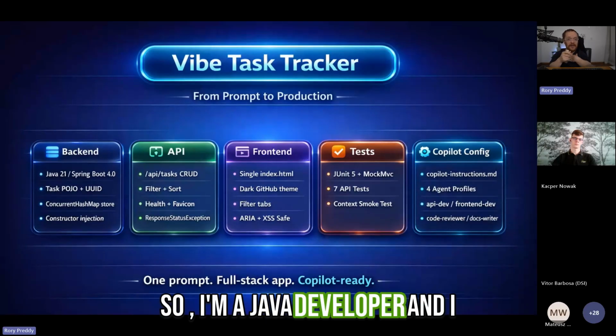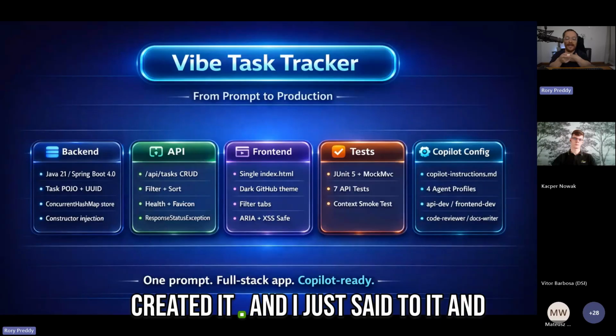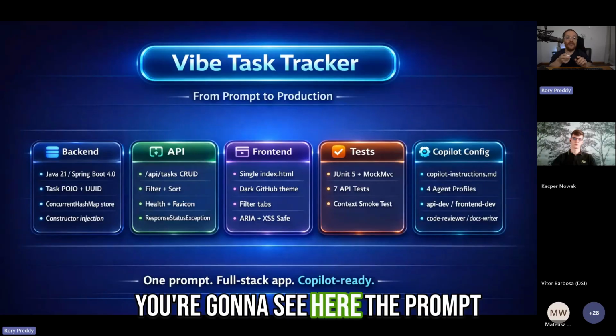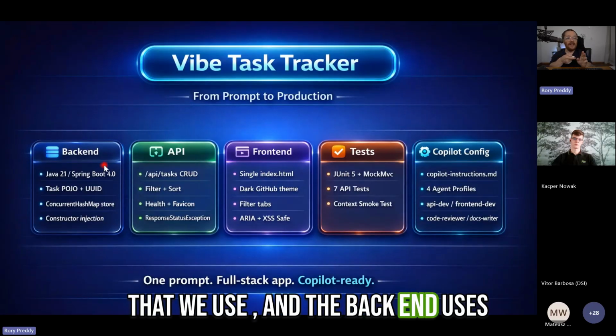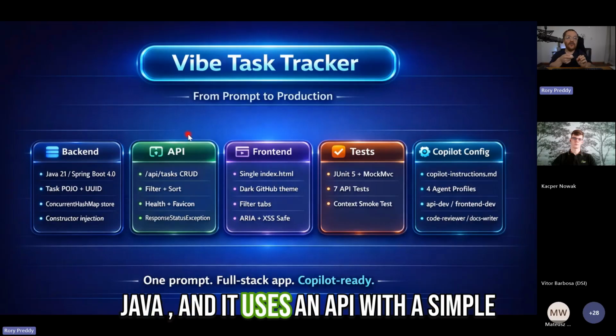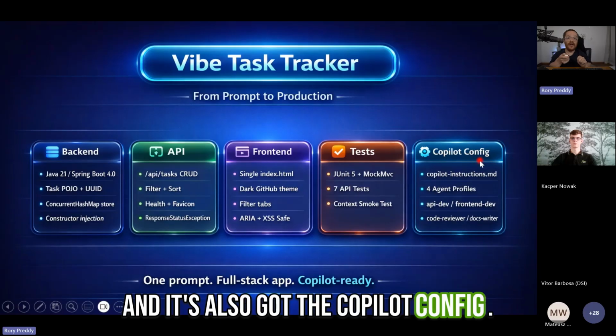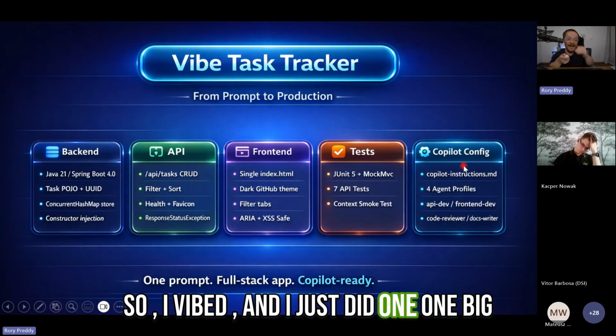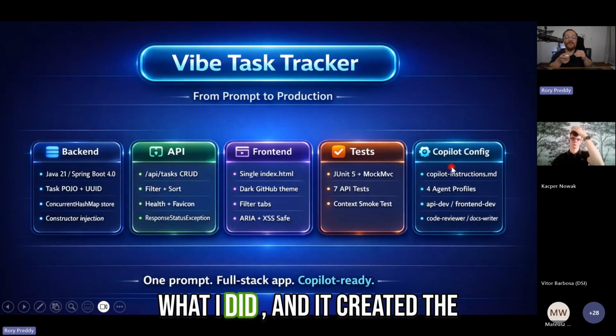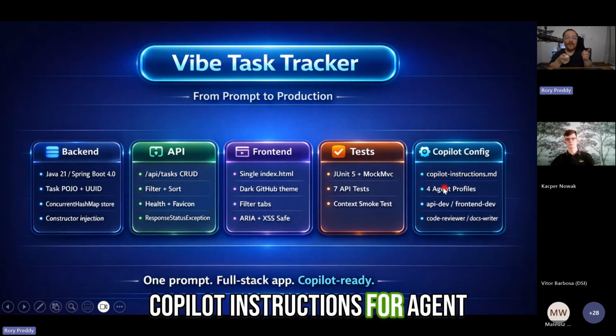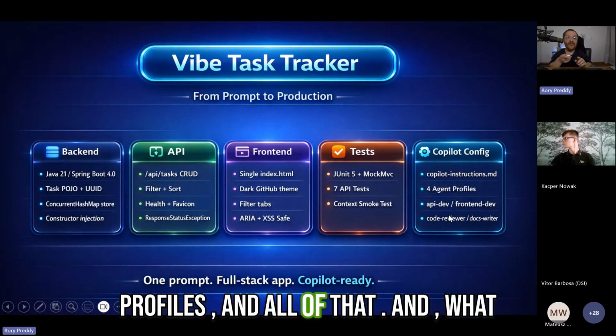I'm a Java developer, and I created it, and I just said to it, and you're going to see here the prompt that we use: the backend uses Java, and it uses an API with a simple front end, and it's got the tests, and it's also got the Copilot config. So I vibed, and I just did one big prompt, and I'm going to show you what I did, and it created the Copilot instructions for agent profiles and all of that.